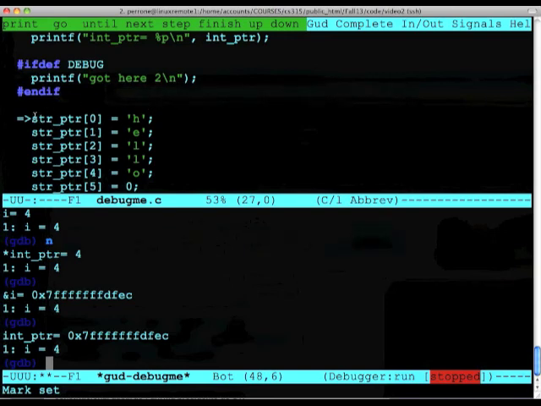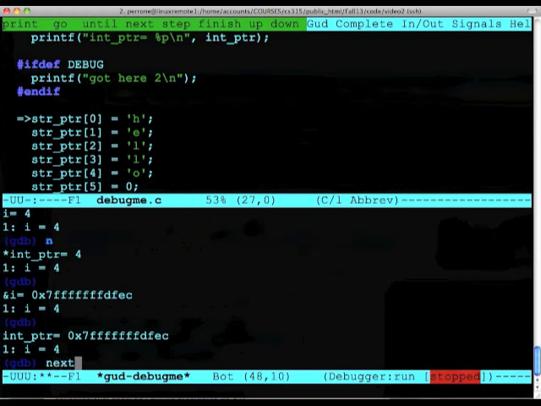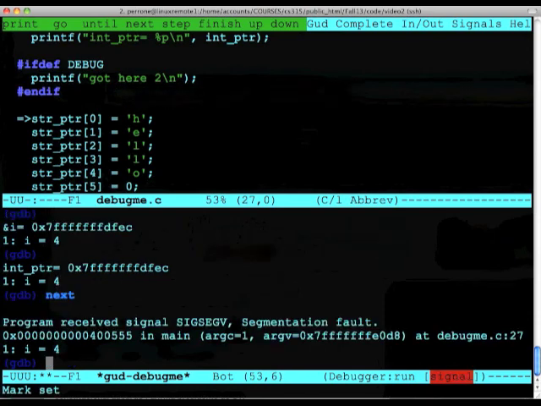And if I do next again, I'm just going to type the whole thing to indicate explicitly and clearly to you that I'm about to execute that line, and press return, I can see what happens. Boom, my program just crashed. So now I am absolutely sure that there's something amiss with line 27.